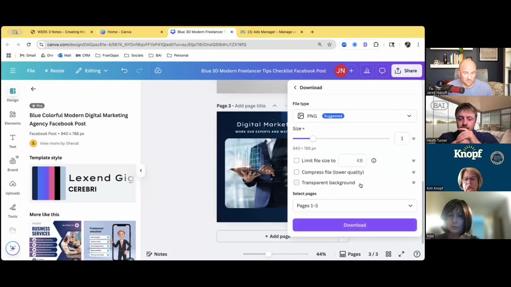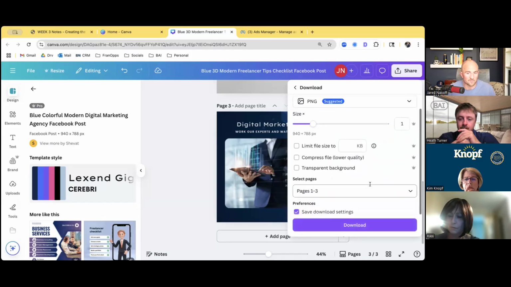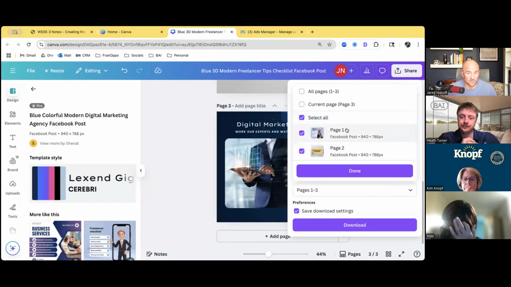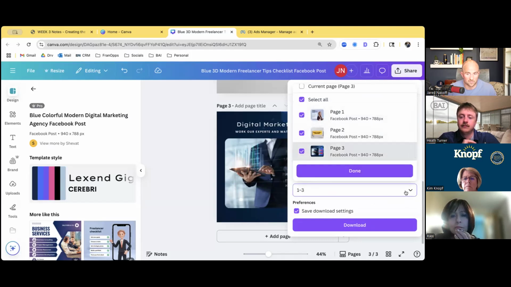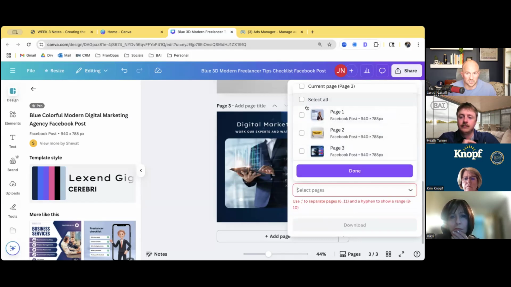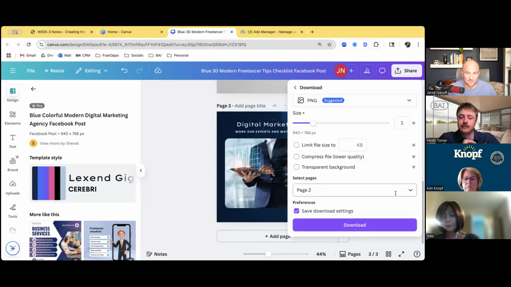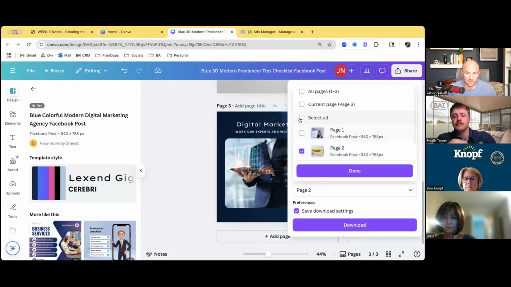But for our purposes today, we're going to download. Now, when you download, you have a couple different options. Usually, if I'm doing multiple things at once, I'll just leave it like this. You don't have to do anything special. If you're wanting to download just one of these pictures, you click right here, pages 1 through 3, and select just the one that you want. Maybe I just wanted two. You can do that too. But for our purposes, we will download all three.